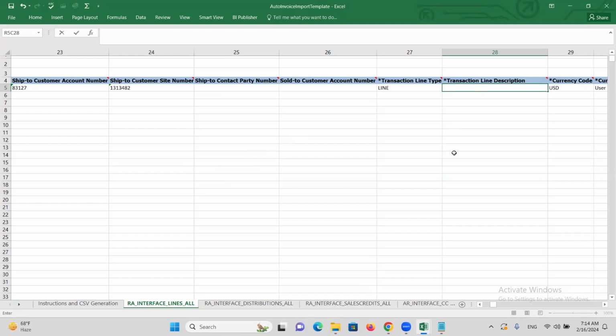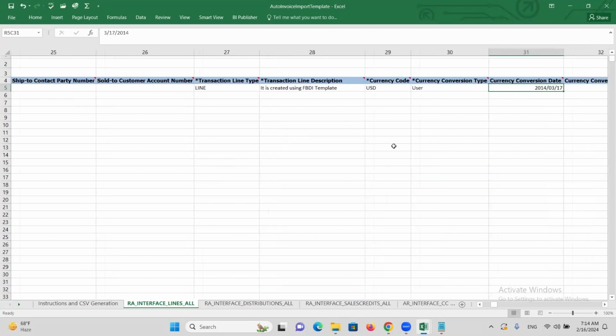Just for our information purpose, it is created using the FBDI template. Now, currency code is USD. Yes, we are going to create the transaction with USD.